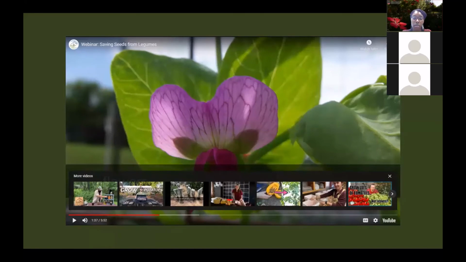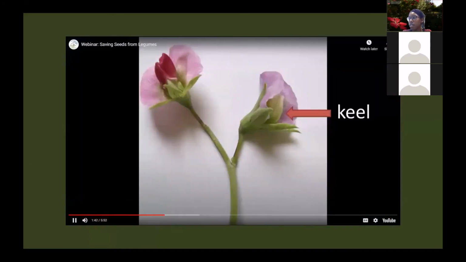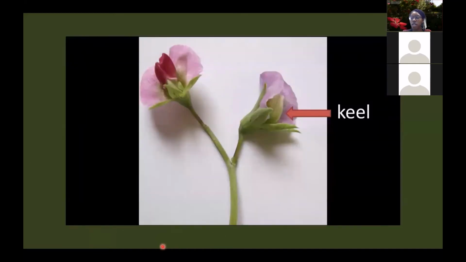Beans and peas are also inclined to self-pollinate as a result of their flower structure. Pictured here are a pair of pea flowers which look pretty darn similar to bean flowers. In the flower on the left, notice the two dark red wing petals. I've removed these petals from the flower on the right to expose a structure called the keel, which protects the reproductive organs of that flower from pollen and from pollinators.